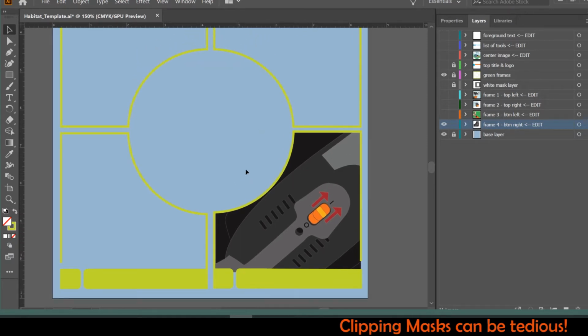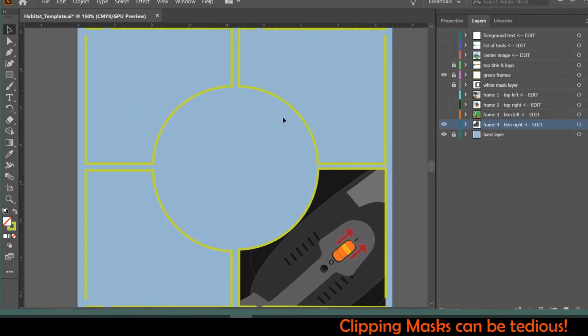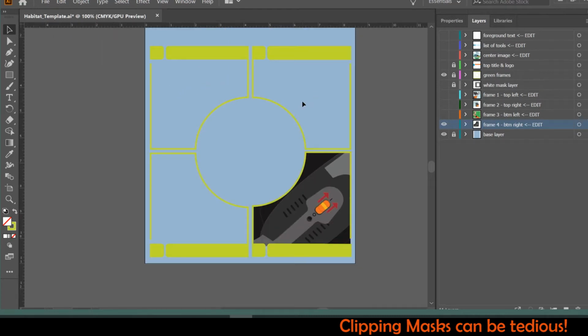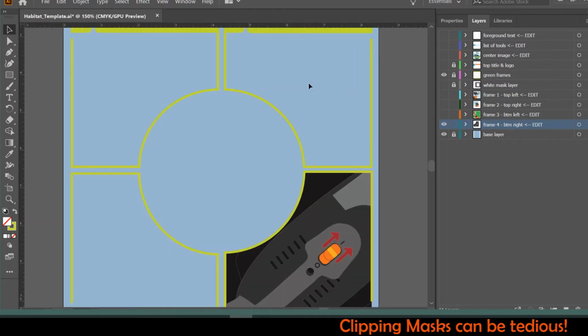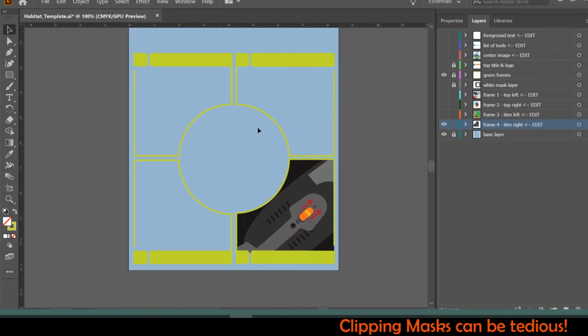It's somewhat inefficient way to do it because I need to redo that for every frame. So on each frame, I need to make a copy of the frame, move it to the layer I'm going to clip, and then create the clip mask on each layer. And this can get quite tedious.